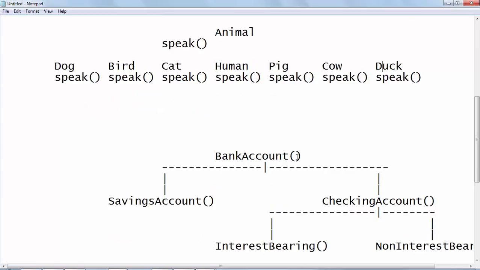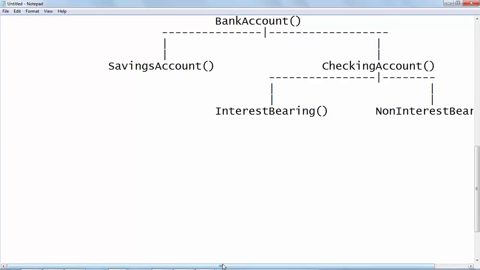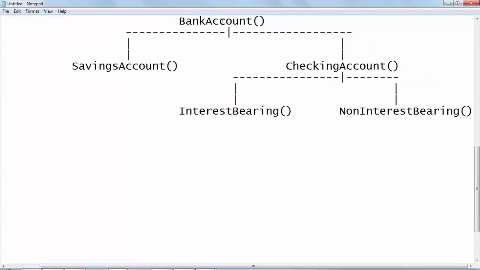All right. So every one of those, like I said, the way that these are all written here, the parens really and truly aren't that important. But animal is way too generic. So I'm never going to create an object that's of type animal. Instead, I'm going to create an object of type dog, or of type bird, or of type cat, or human, or pig, or cow, or duck. In the same way, I'm never going to create an object of type bank account. Instead, I'll create one of type savings account, or interest-bearing checking, or non-interest-bearing checking.